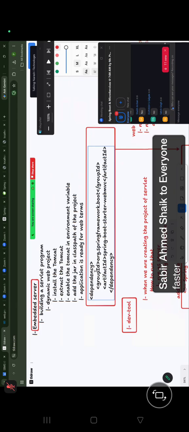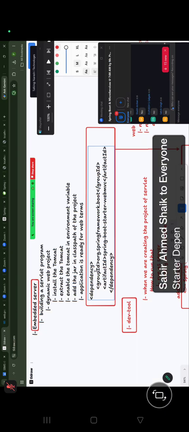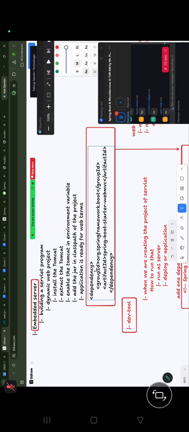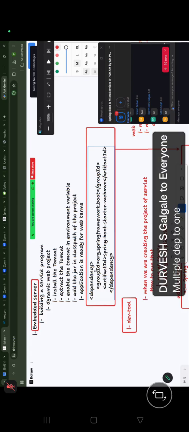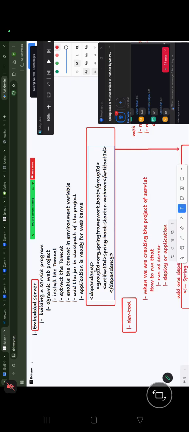The next one is what, guys? Starter dependency. Why, and what is the advantage? Lots of dependencies we had to add, but when the starter dependency came, only one. In parallel, Spring Initializer came. Why? Because we had to write the project setup a lot. With Spring Initializer, all the version issues will be resolved, and everything is added there.